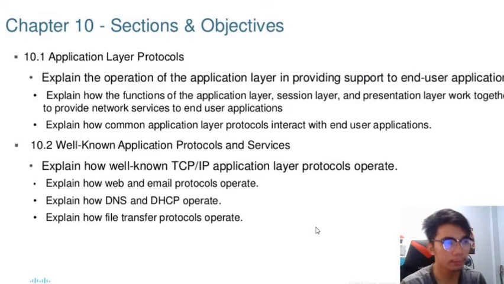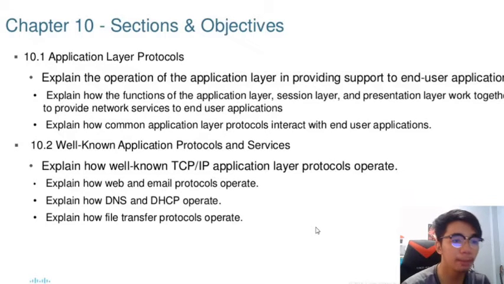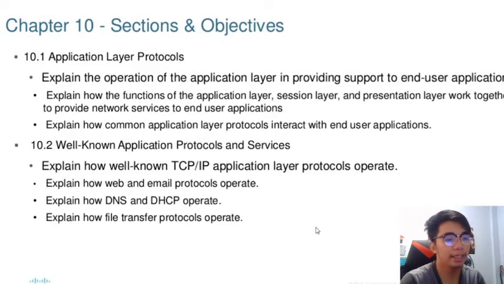Chapter 10 section and objectives: the application layer protocols explain the operation of the application layer in providing support to end user applications. Then explain how the functions of the application layer, session layer and presentation layer work together. Then common application layer protocols, and well-known application protocol services: explain how well-known TCP/IP application layer protocols operate, examine how web and email protocols operate, then how DNS and DHCP operate, and how file transfer protocol operates.